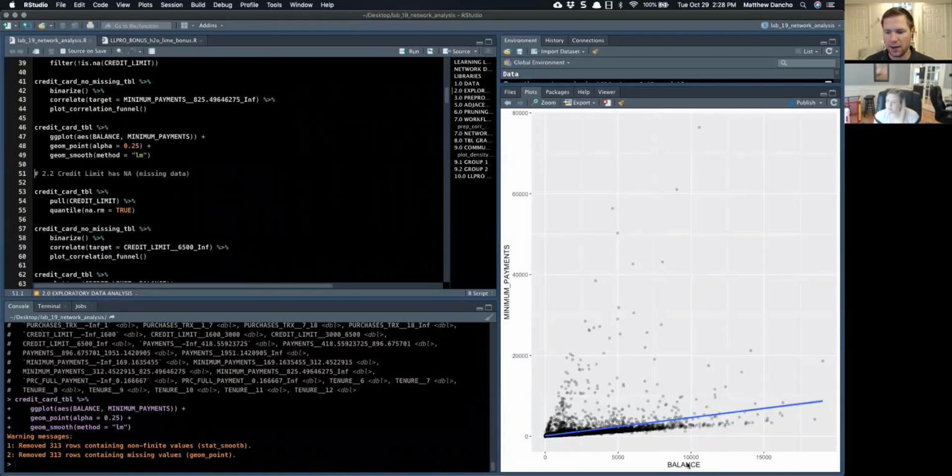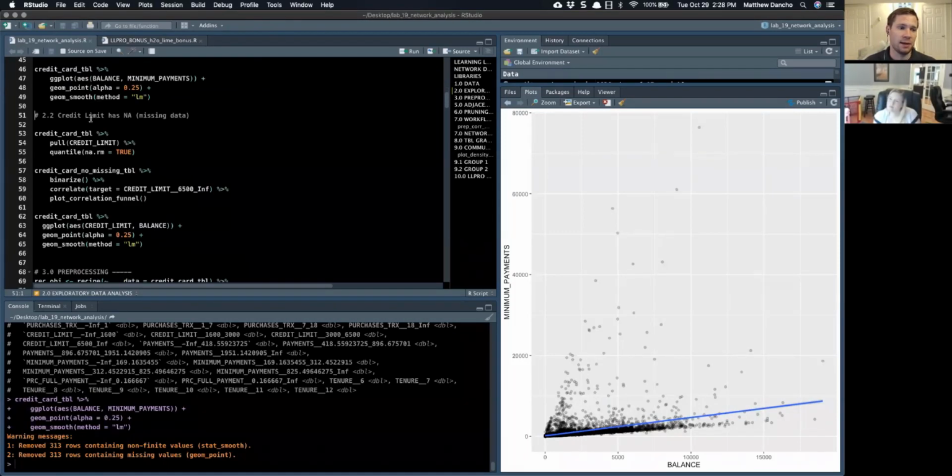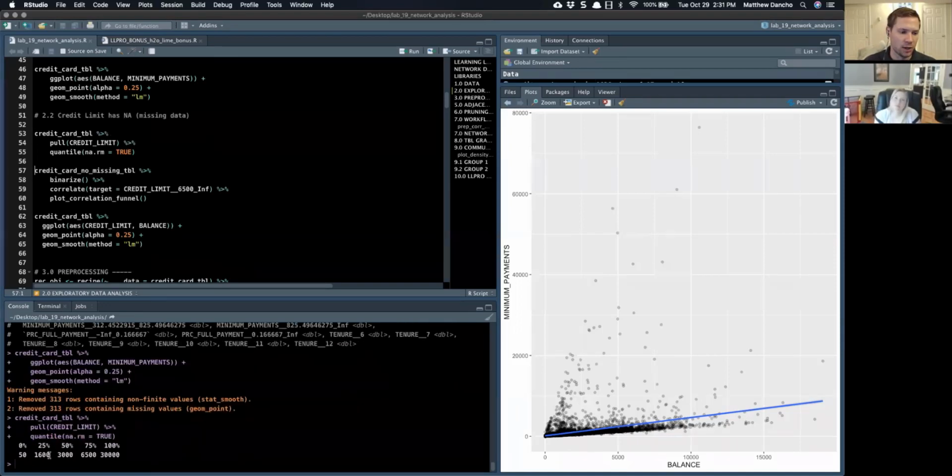I can see that as balance increases, minimum payments tend to increase. There are a few outliers here, but generally speaking it's a relatively linear relationship. So that gives me a little information that I can move on into once I get into my imputation. The next thing I'm going to do is the same exact thing for credit limit, so I can understand what I should do here.